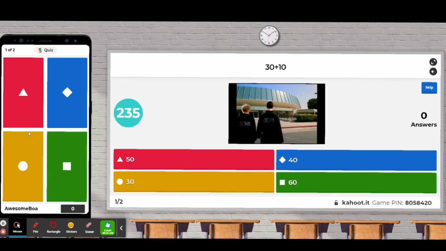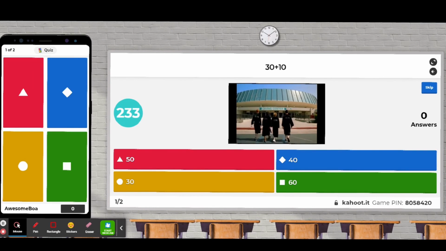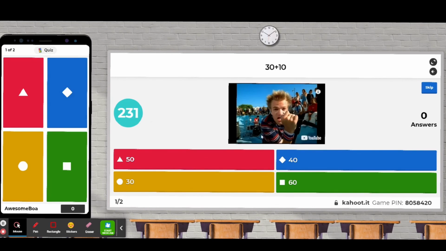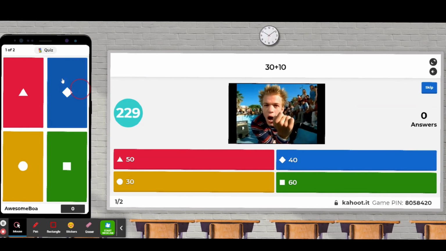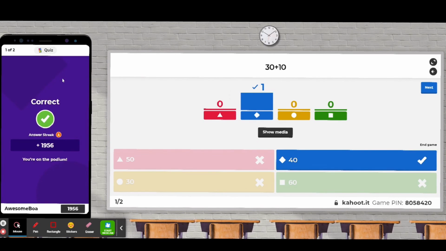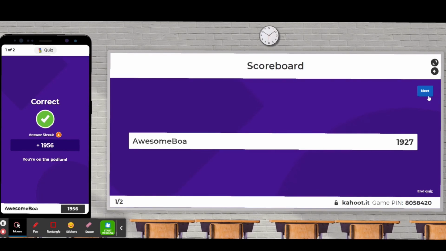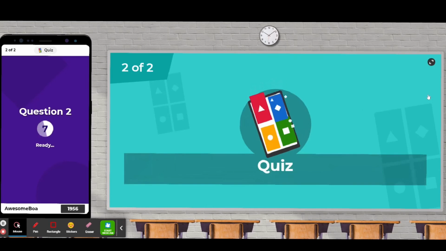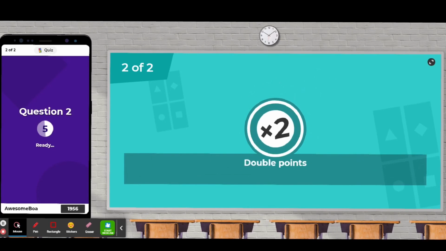So they'll be talking to each other, trying to work it out, going, oh, what's it going to be? 30 at 10 is 40, so I'm going to click that. And when everybody's answered, it then stops. So it waits until everybody's answered. So you can press next again, so I'm at the top, and the children know which team they are in.